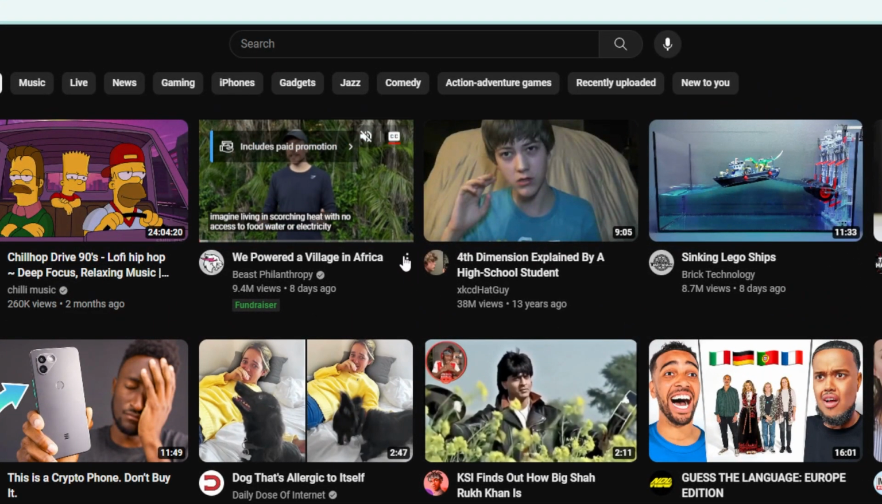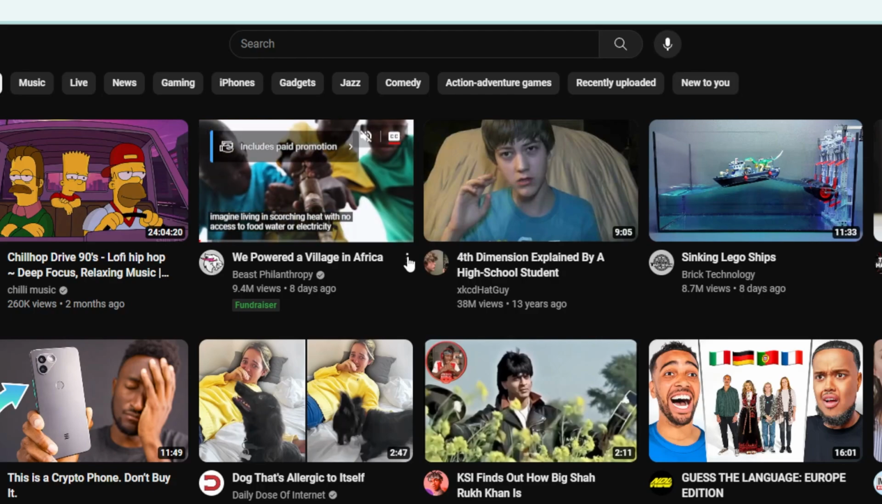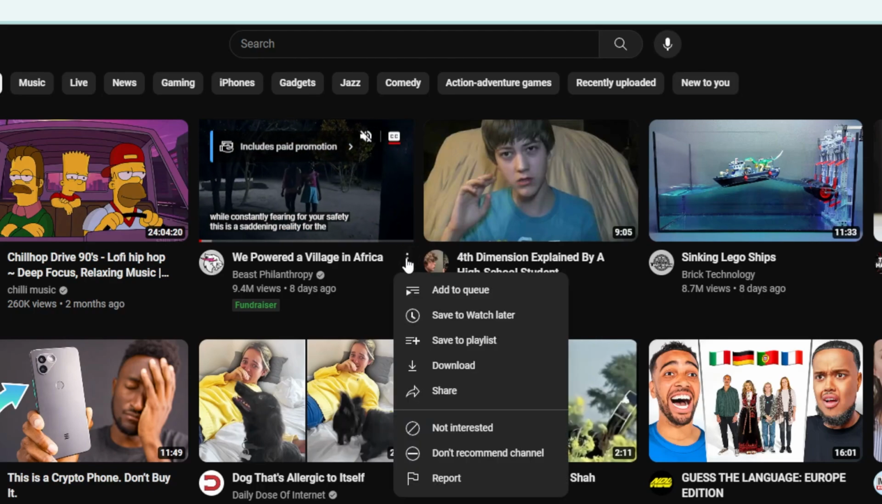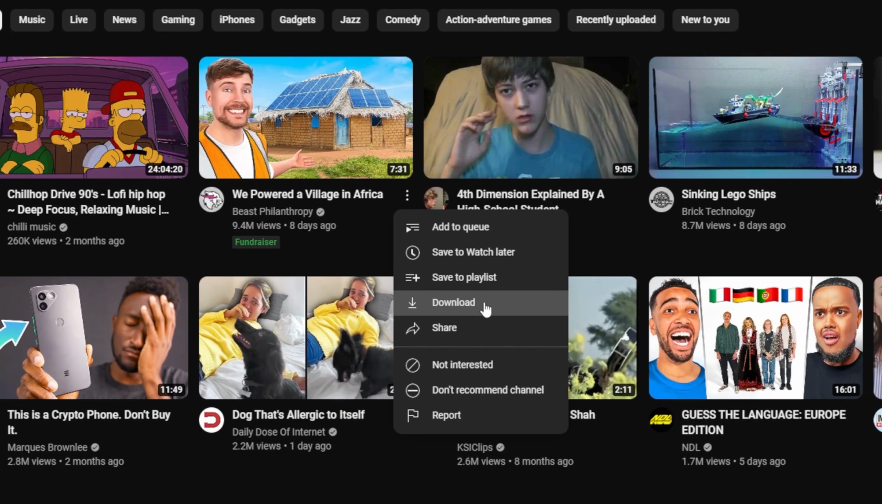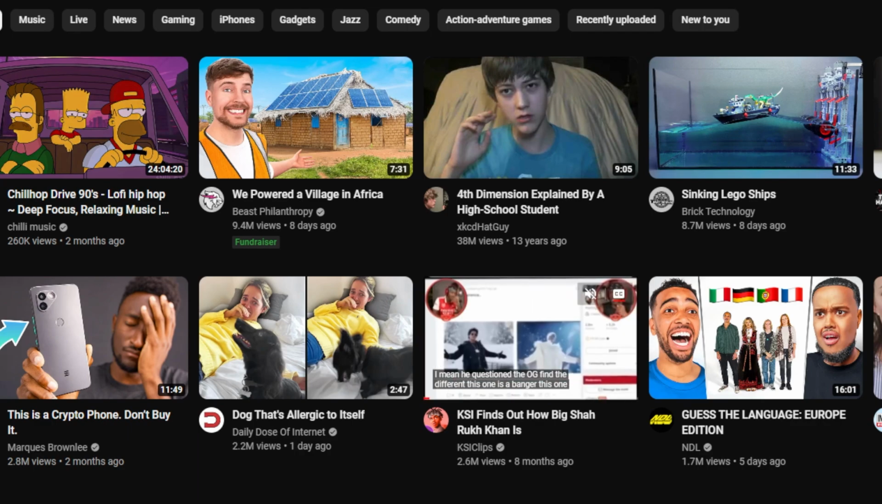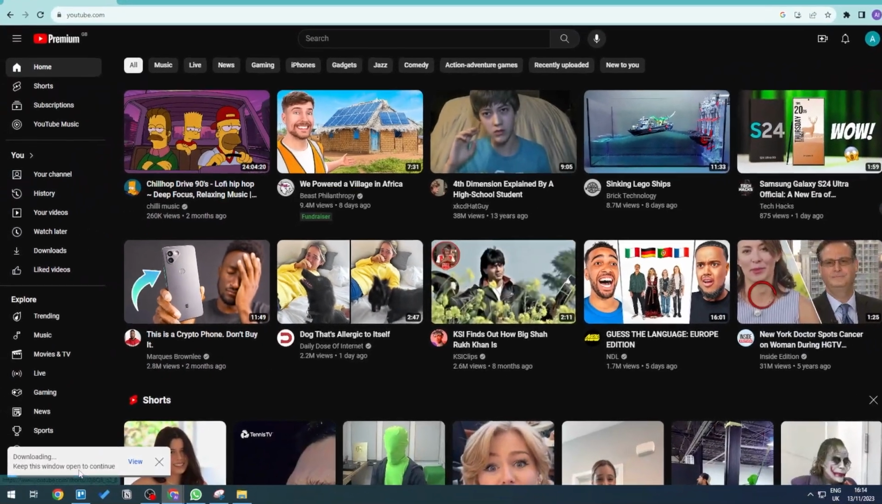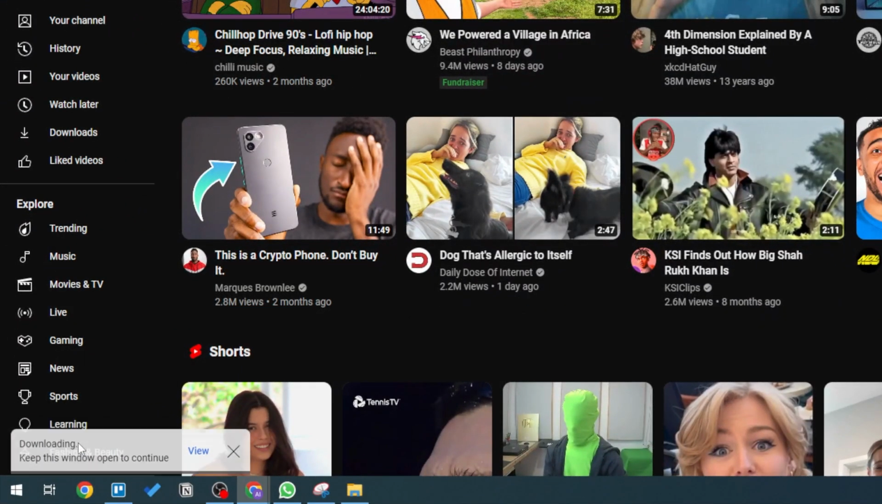And then you should be able to see these three dots right here. Just go ahead and click on this. And then you have some options right here. One of the options right there is actually download. So just go right on ahead and click download. And then you should be able to see a window right here where it says that something is being downloaded.